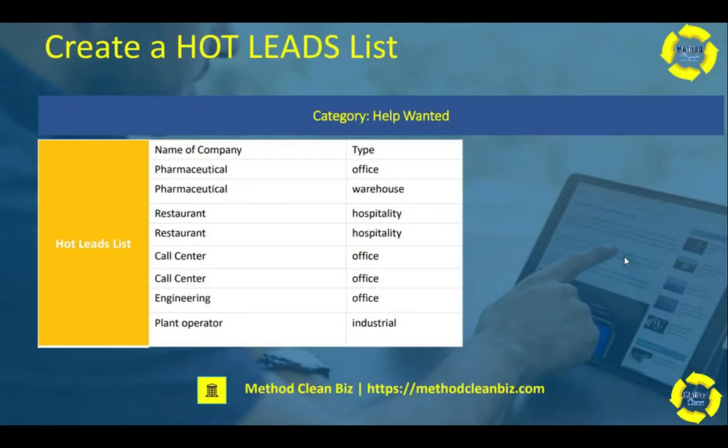Today, we're going to cover how a commercial cleaning service can create a hot leads list. The context of this blog is guerrilla marketing and prospecting, especially in a time where the economy is hit and miss for a lot of businesses. There are a lot of businesses out there that are hurting, and this can apply to commercial cleaning, janitorial service, office cleaning, commercial carpet, any of the specialty services.